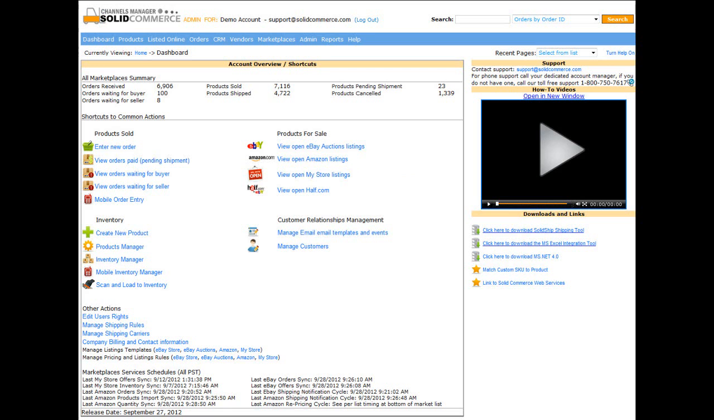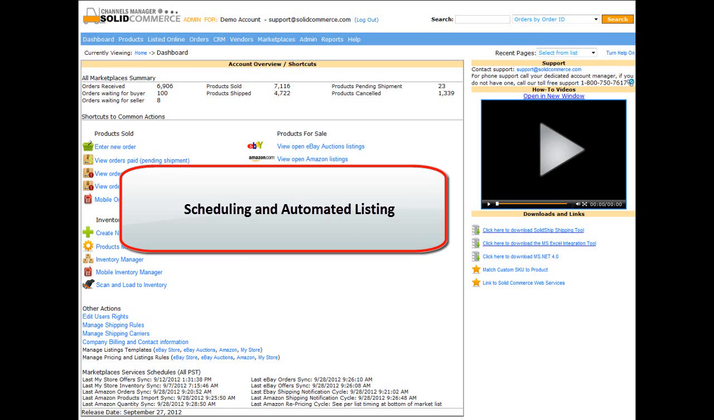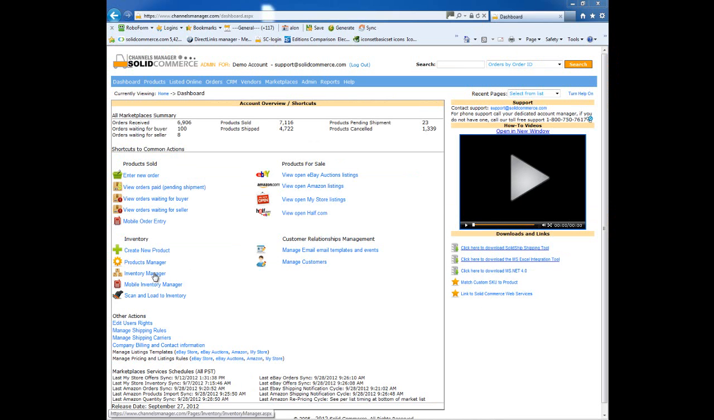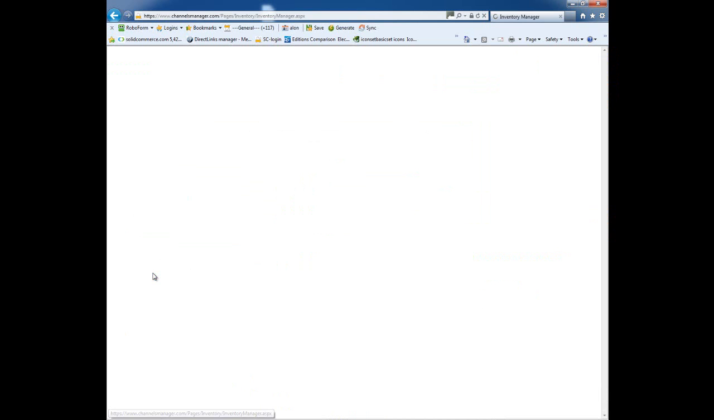This demo will cover the following functionality and tools: inventory and product management, scheduling and automated listing, automated repricing, order management and fulfillment. Shipping will be covered in a separate demo. Let's start by clicking on the Inventory Manager link.